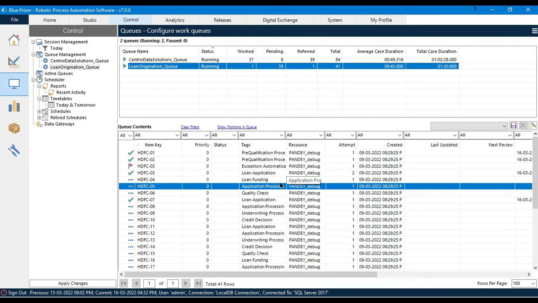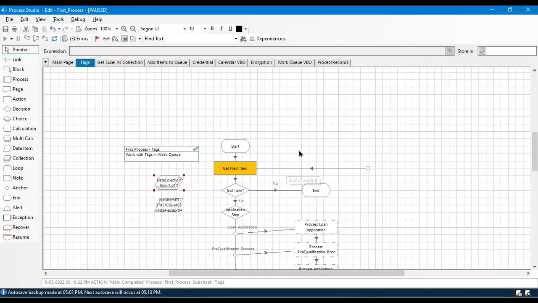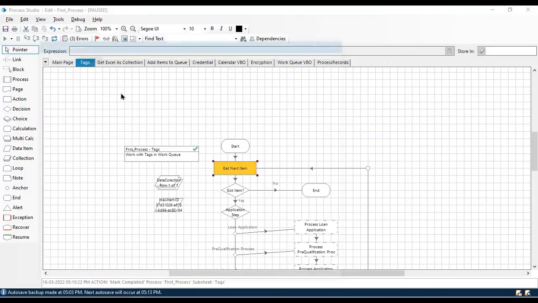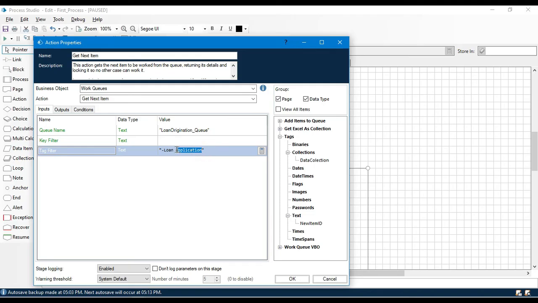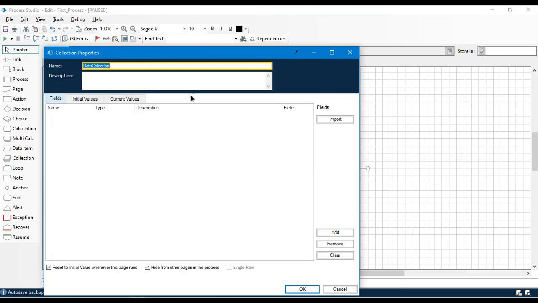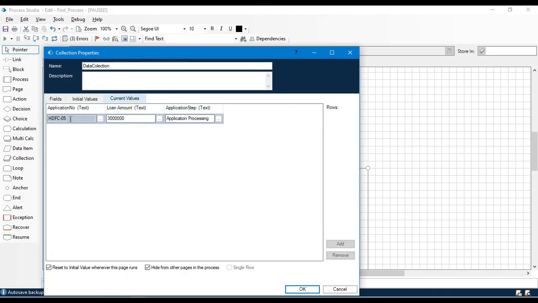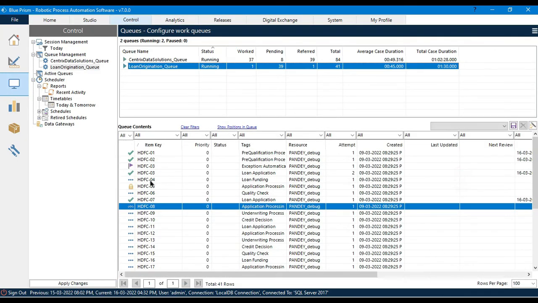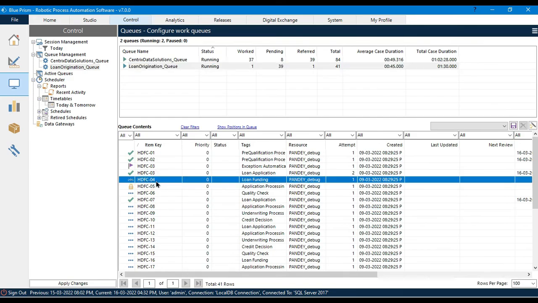Now let me put here minus loan funding, so it will not give you HDFC 4. Let me put here loan funding. Now click OK and step over. Now double click on that, and now you can see here, now we have directly data that is HDFC 5. So you will see here it has not picked HDFC 4 this item key because it has loan funding, and we have added the tag filter as minus loan funding, so it will exclude this item which has tag loan funding.